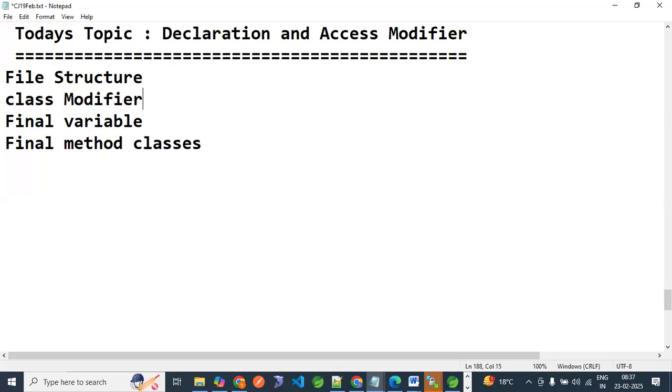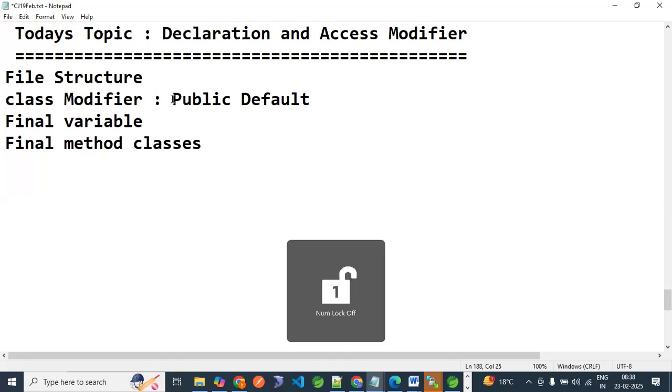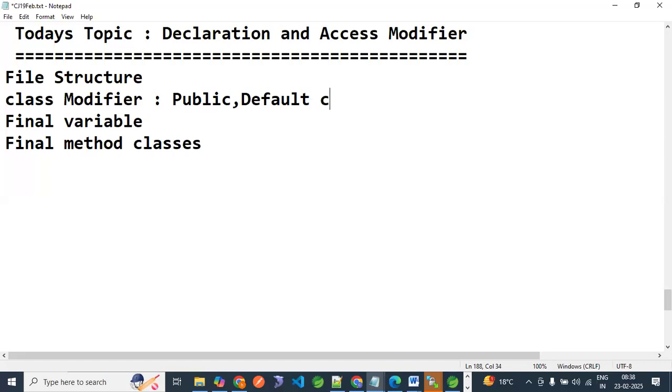Under the class modifier, we will see public class and default class. We will use these modifiers. Then final methods and final classes, then we are going to see abstract methods and classes.